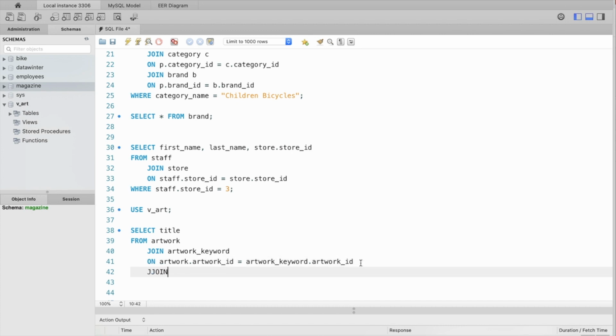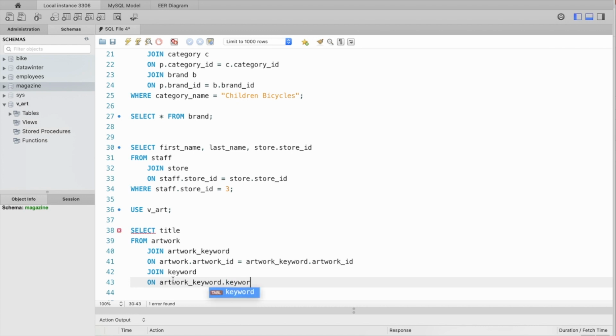All right. And then in order to get the keyword, we need to join that keyword table, and we'll get the connection between the linking table artwork keyword and keyword in our ON clause. Artwork keywords keyword ID equals the keyword ID.